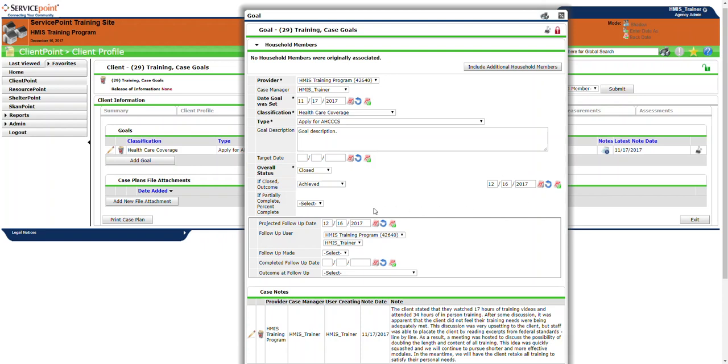Next, there is the If Partially Complete, % Complete field. You will only use this if the outcome was partially complete. This drop-down has a series of percentages. Select how complete the goal was in your scenario. Remember to also complete the follow-up section. If you do not, it will remain on your home page indefinitely.